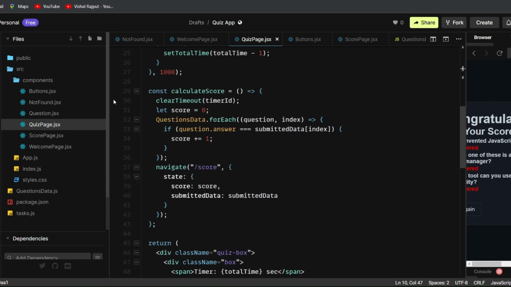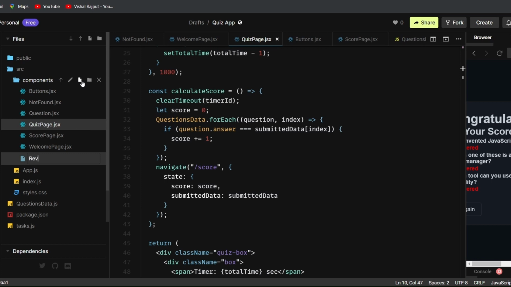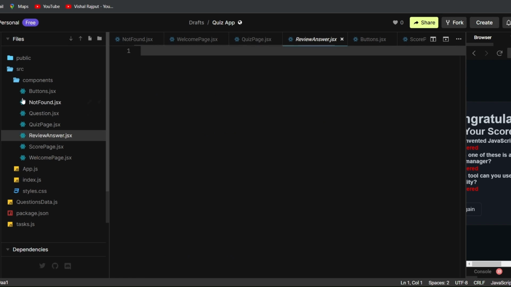Okay, let me do this also by myself. Let me create a new file. We'll say ReviewAnswer.jsx, and basically JSX means it is a React file which returns JSX. I already explained what JSX is. That is the syntax for writing JavaScript in React. If I write .js, that means it is only a function and does not return JSX. So this is the way of writing the file extension.